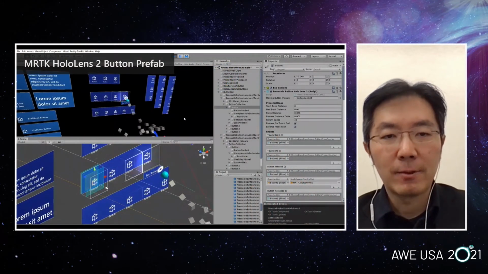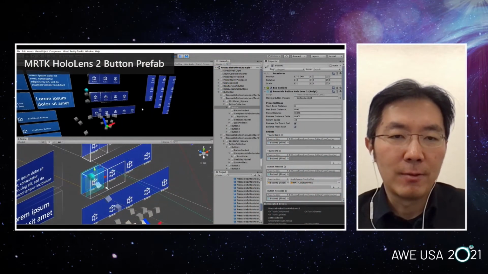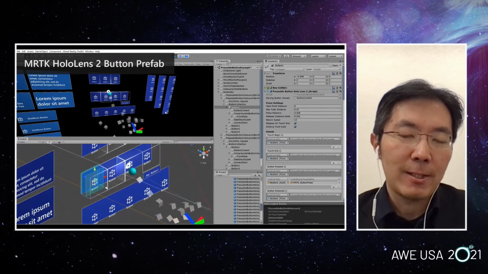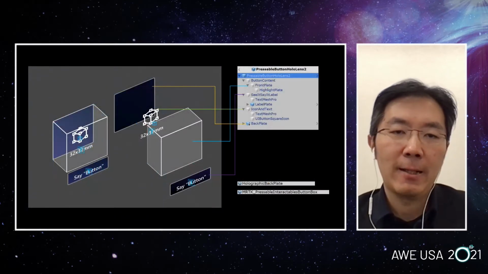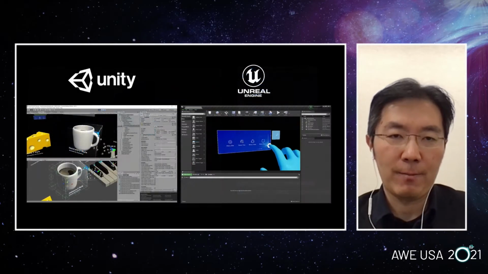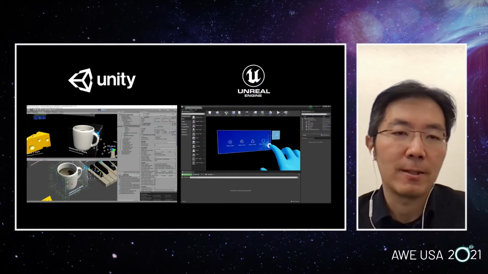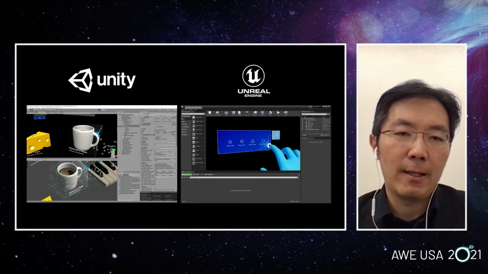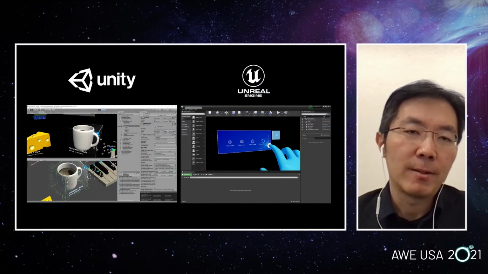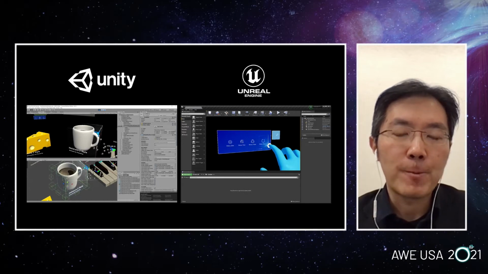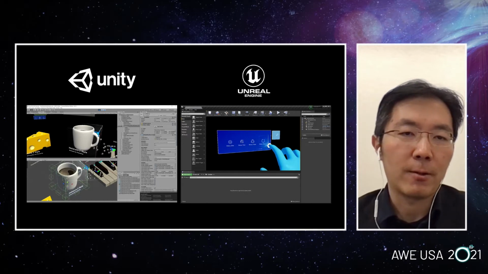So yeah, these are the result of years of research and development from our design team. If you use MRTK, you can leverage all of these things. And MRTK is available in Unity and Unreal, so you can find both projects on GitHub.